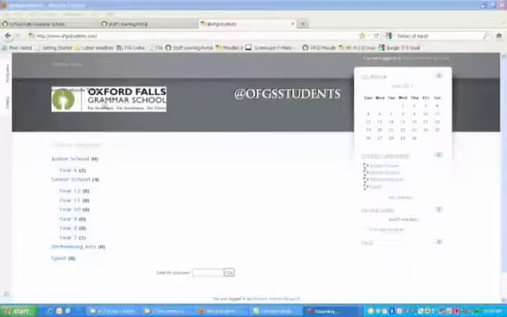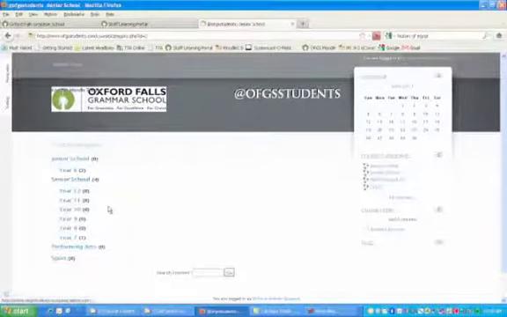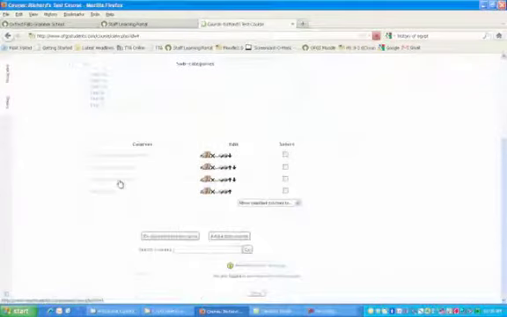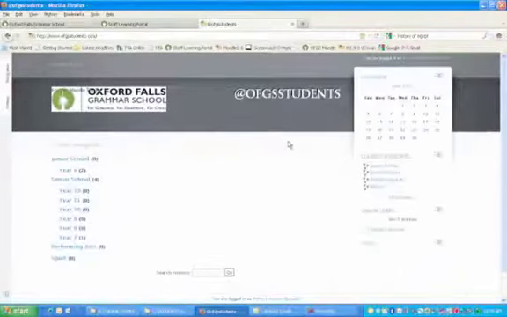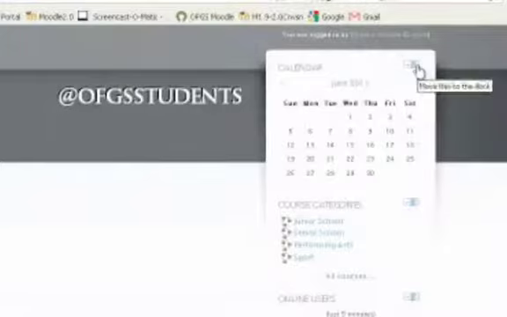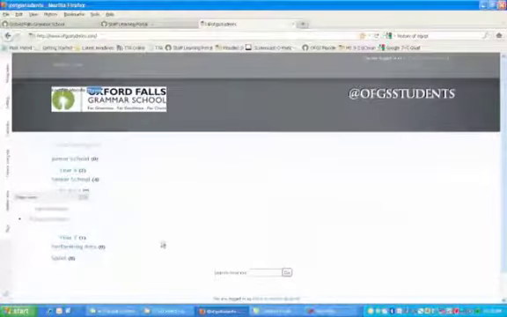So here's the new Moodle site for Oxford Falls, and if I just go into my test course, we can have a look at some things. First of all, you might notice that the block is now in prime real estate over here, and if you want to move things onto the sidebar on the left, you just simply click those tags and they appear on the left.